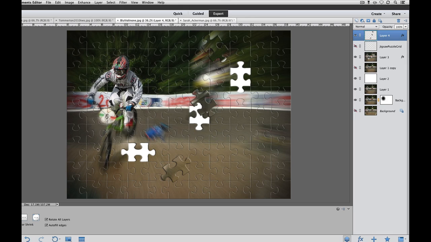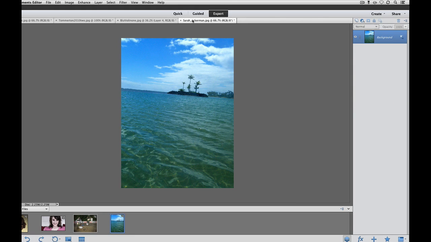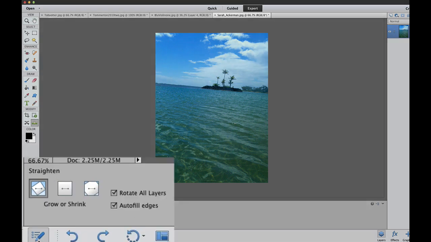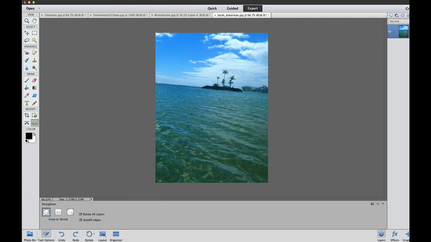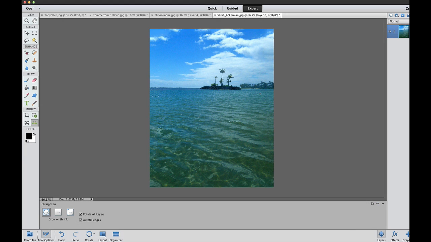Let's look at another photo. I'll go into my photo bin, and I want to thank Sarah Ackerman for letting me use this photo with the Creative Commons Flickr licensing. So if we select our straighten tool, then we go to our tool options, make sure that we have rotate all layers and especially the autofill edges. Draw a straight line where the horizon is, and Photoshop will automatically fill in any of those areas rather than shrinking your picture.